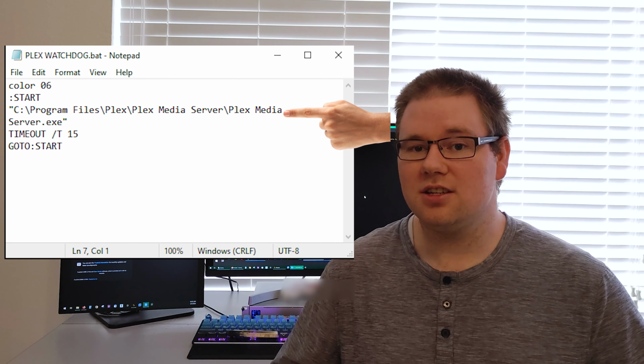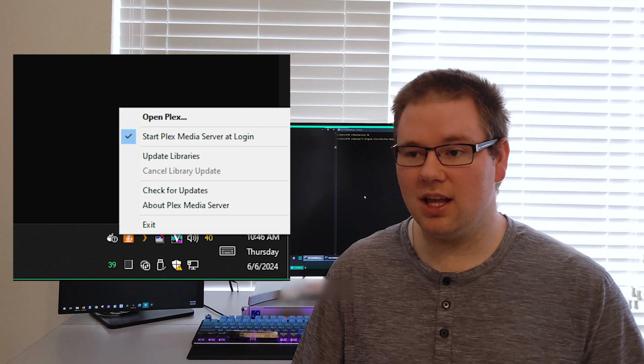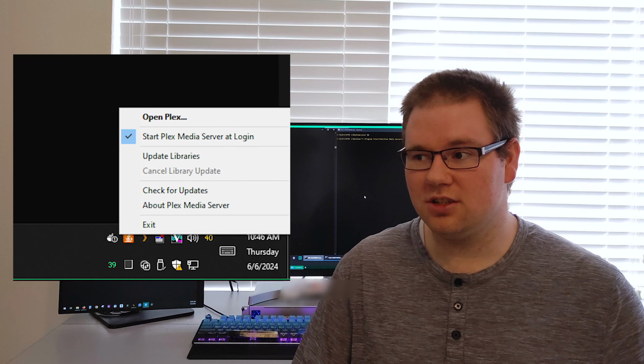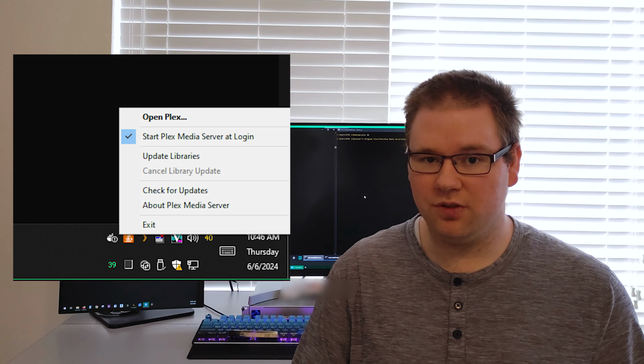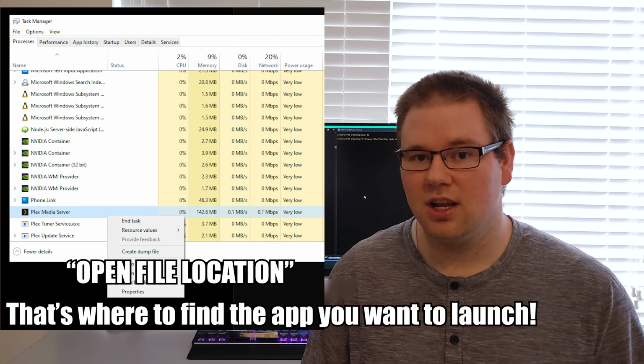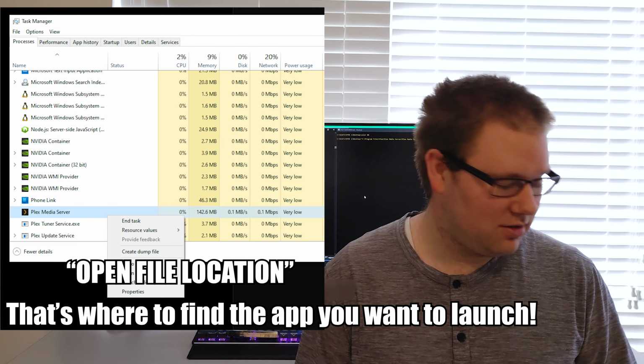This line here is the app that we want to start. In this example, Plex server has an option to start itself, but we're going to disable that and use the batch file to start it instead. This could be Discord, Firefox, whatever other app you like.